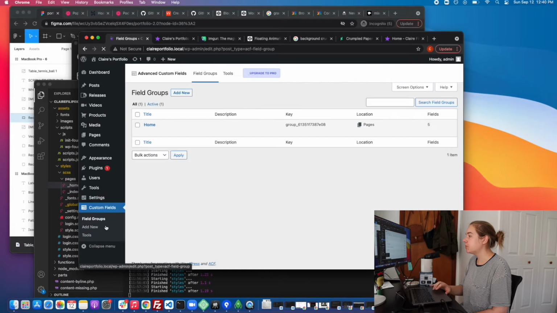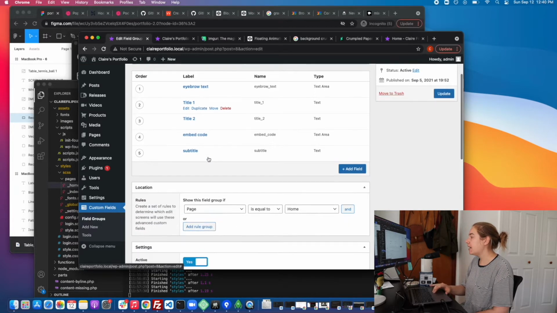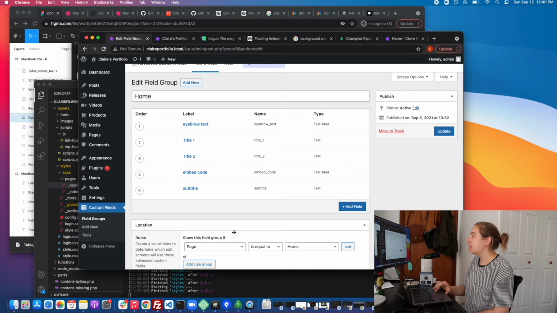So yeah, and we'll talk a little more about custom fields. I'll probably make a tutorial about custom fields and how helpful they are in the future. But yeah, they're great. So basically I connected it. If the page is equal to home, then have all of this available to me.